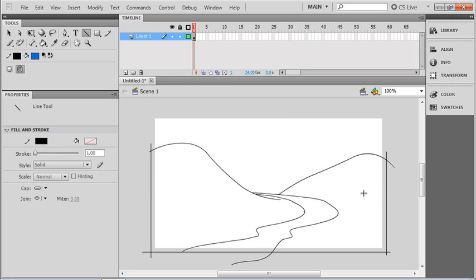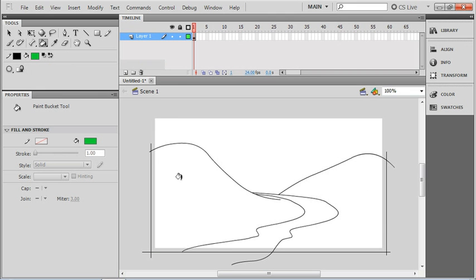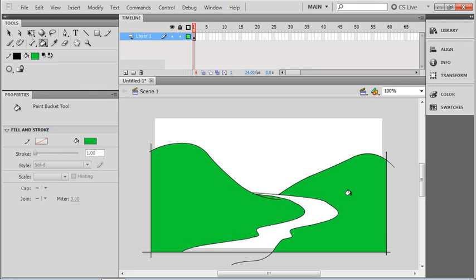Now each one of my areas is actually an enclosed area, and we can switch over to our paint bucket tool and just select a good color and drop in our fills. I'll select kind of a bright green for the hills, and we'll select a nice blue for the river.